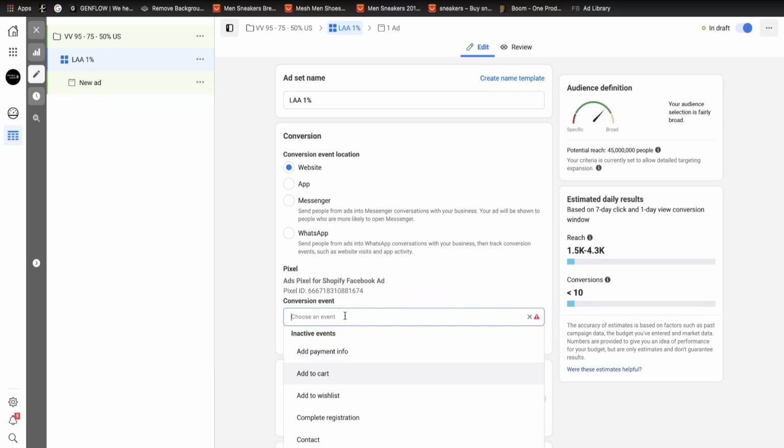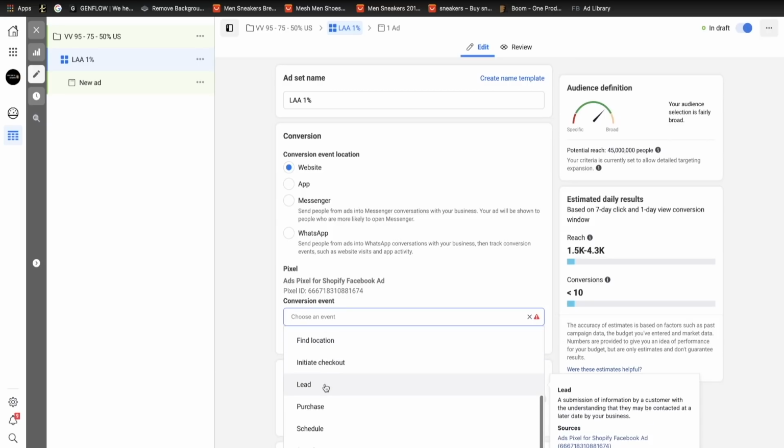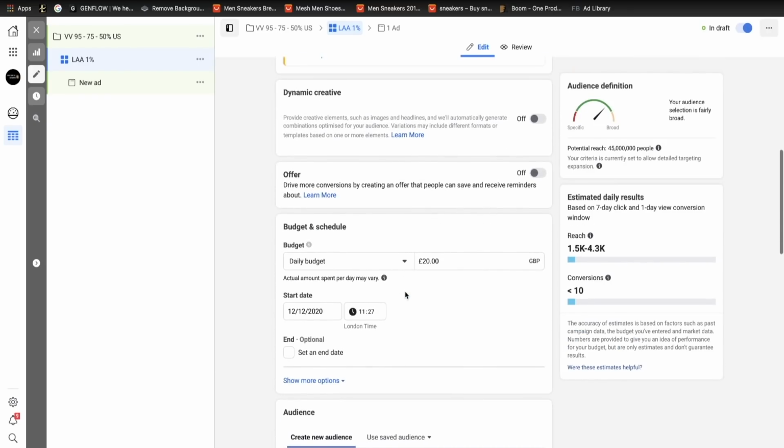So we're going to go to choose event, and we're going to do purchase as the event. So we're going to go to purchase. Then we're going to scroll down, I'm going to change the daily budget. It's important you change the daily budget to $7. Lookalikes, you don't need as much money because it's warmer audiences, so you can spend less.